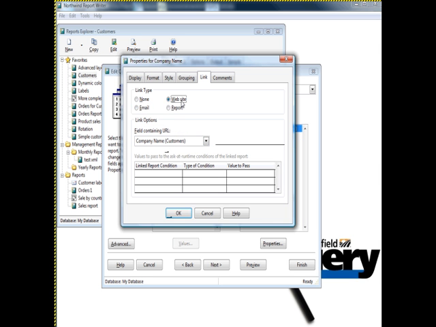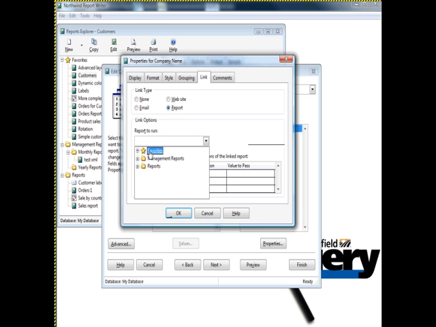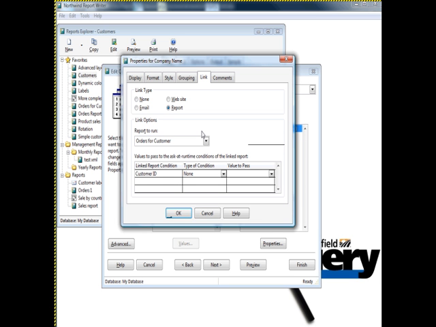Same thing for a website. If I choose this, then when I click on the company name, it'll bring up my browser and automatically navigate it to their website. And so you pick which field contains the URL for that website. What I want to do here, though, is I want to link it to another report. I already have a report called Orders for Customer, and that's what I want to automatically run whenever I click on a company name.